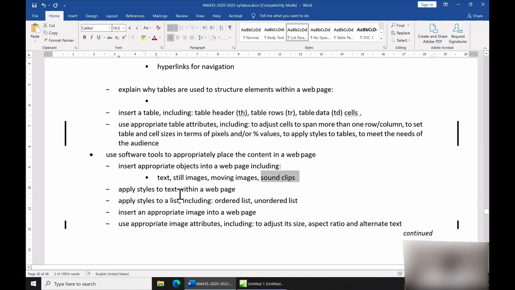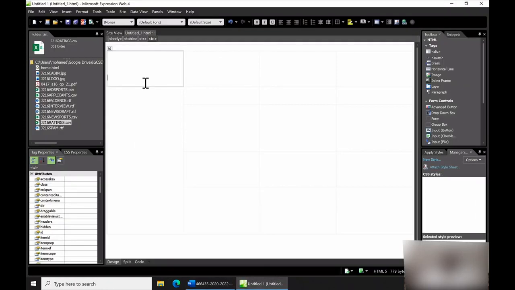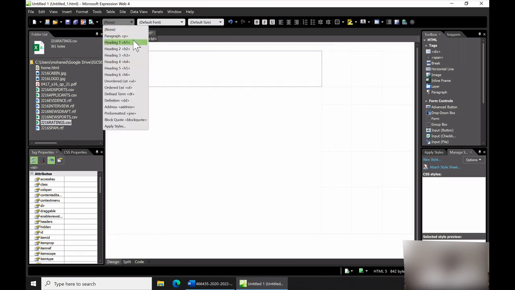Apply style to text within a web page. That means whenever you have a web page like this, for example, if I say hi there, I can apply style to this specific text. I can go in this area and say the style is a paragraph or heading 1.